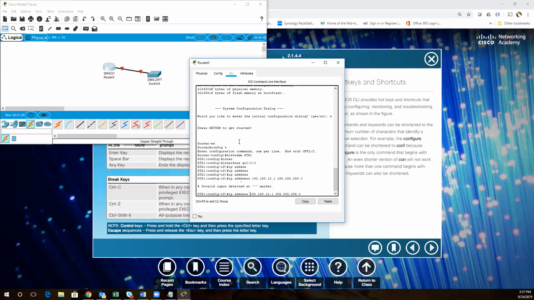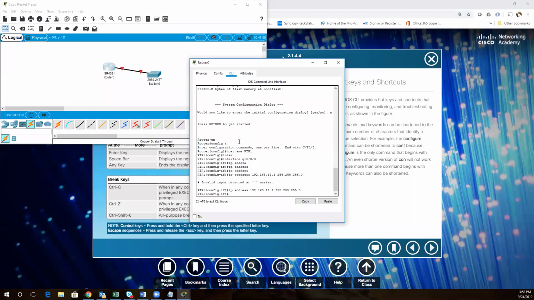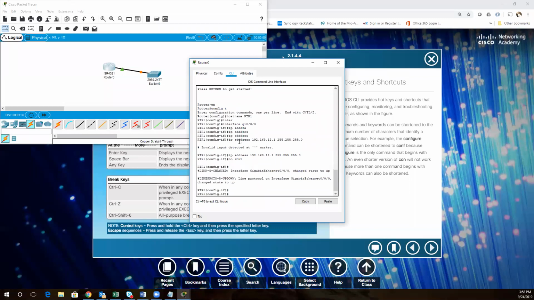And by the way, instead of going all the way that way, I could have hit Control A and just been at the very beginning. Control E takes you to the very end of the command. Control A takes you to the beginning. And then I would have done a no shut. Okay, and hopefully that'll come up now.